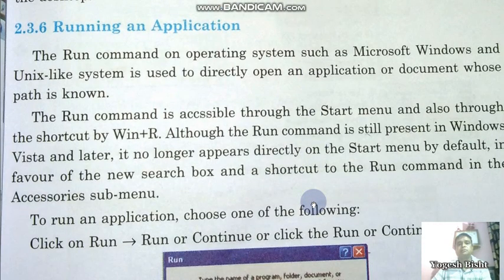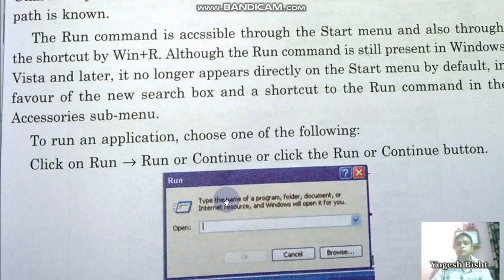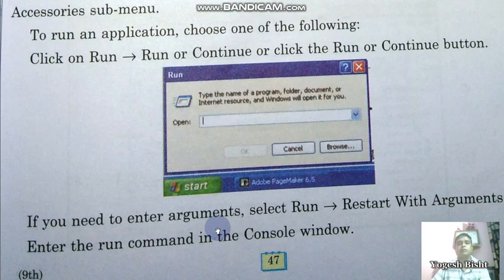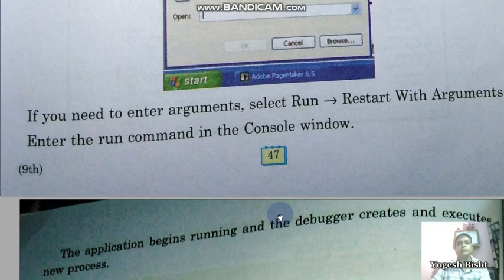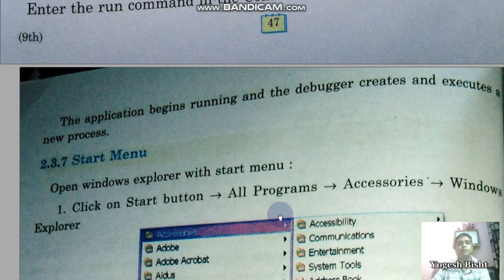Then running an application. To run any application that is installed in your computer, there are certain ways. You can double click on that shortcut icon that is created after we install it, or we can use the run window also. So opening a run window is like going to the start button and then go to the run command, and then you can browse the application, or you can write the name of the application directly here, and then you click on OK. So it will start the application. We can start the application directly through a run window also.